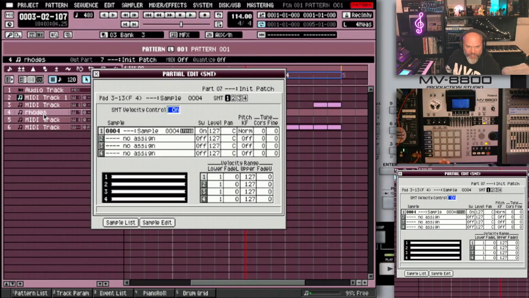So in SMT we see just one sample. It's sample number 4. And number 4, the switch is on. So it means when I play a pad, you will hear the sample. Level is 127. Pan is on the center. Pitch is normal. That means that the keyboard pitch is just normal from low to high. Tune, coarse is 0. And fine is also 0.